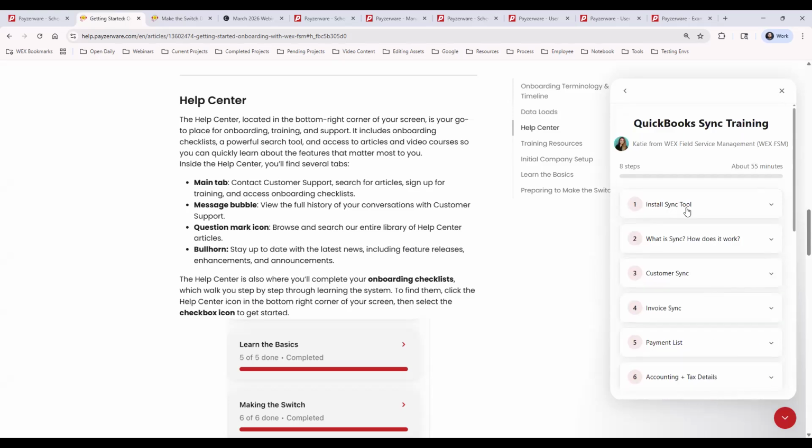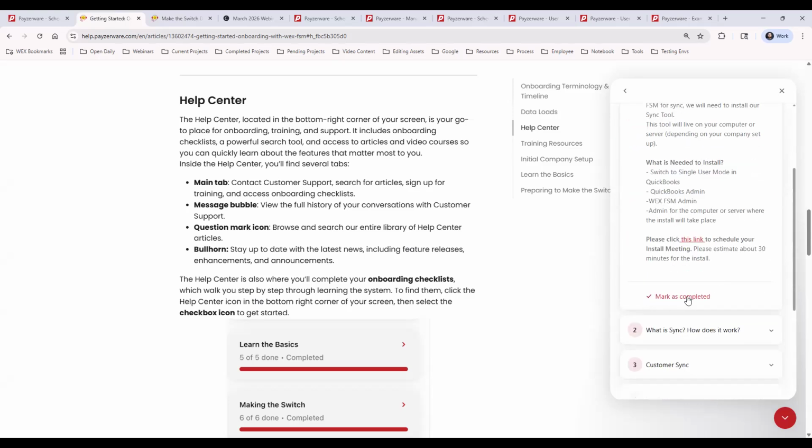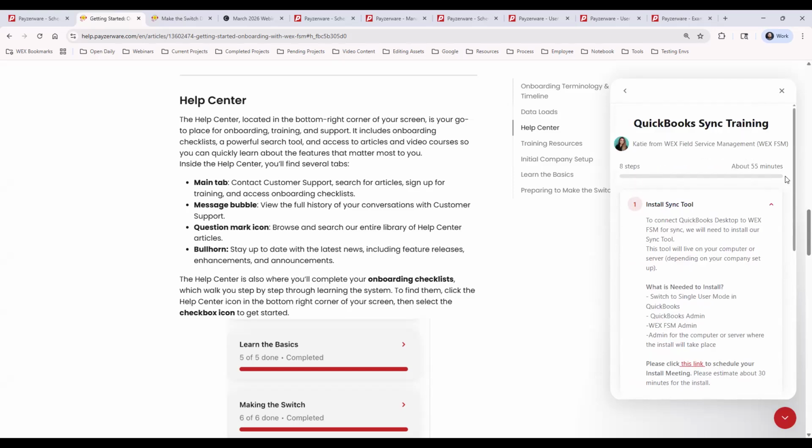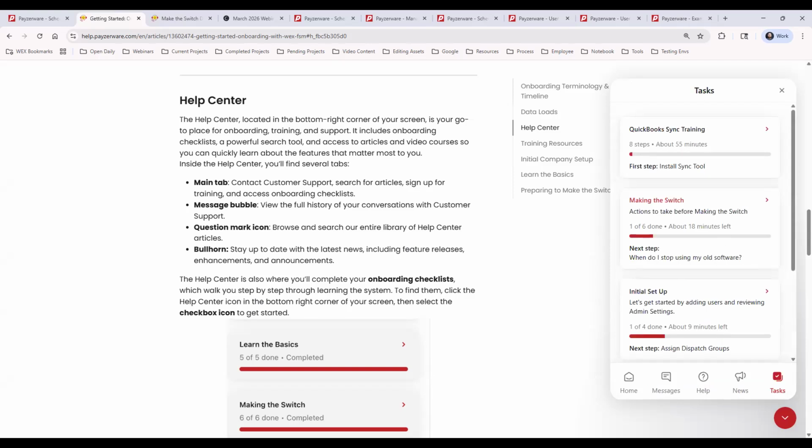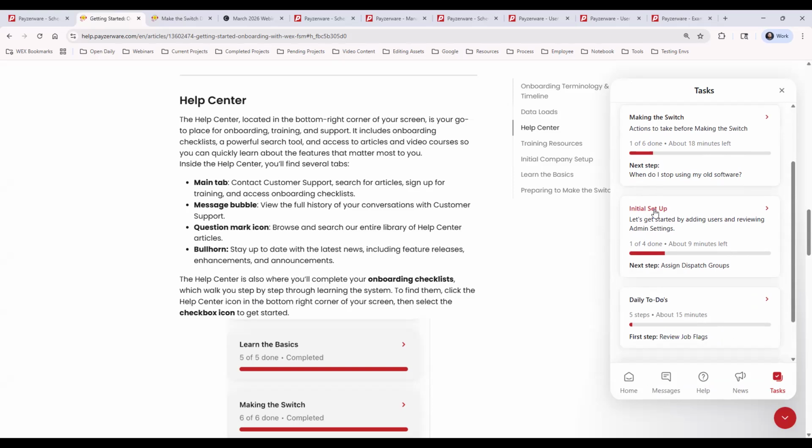Once you are working your way through these sections, you can mark them as complete, and then that will update the progress bar. And it's really nice. You can work on this, leave, do other stuff, come back, and it will show you your progress. You always know where you're at in the training. Let's take a step back here. And next, let's take a look at initial setup, which is right here, initial setup.